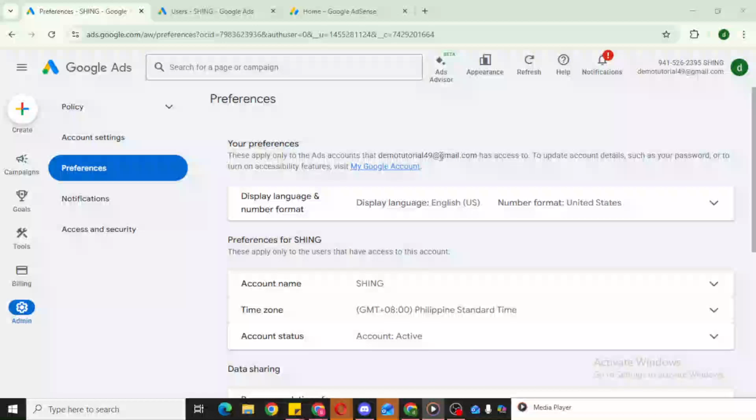In today's video, I'm going to teach you how to see the location report in Google Ads. By the end, you'll know exactly where to find your location insights so you can understand where your ads are getting the most traction and make more informed decisions.